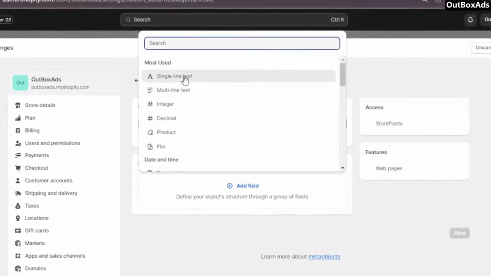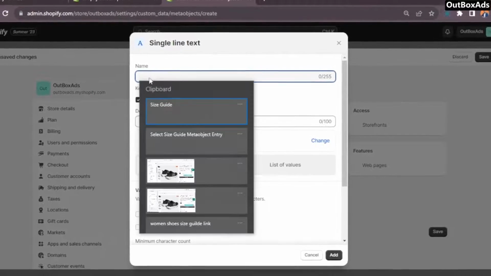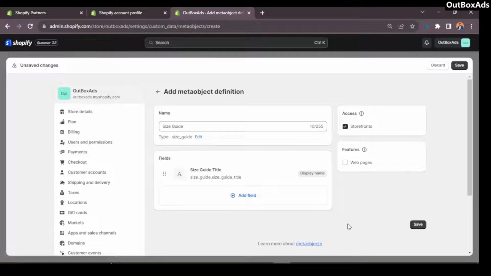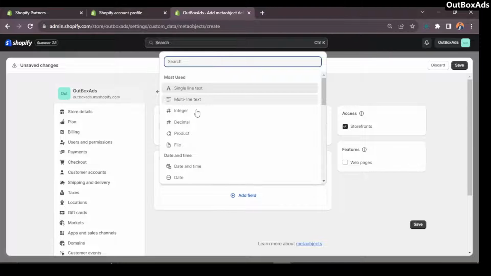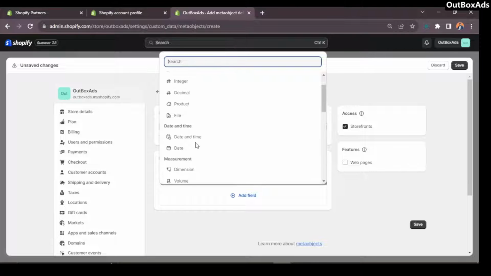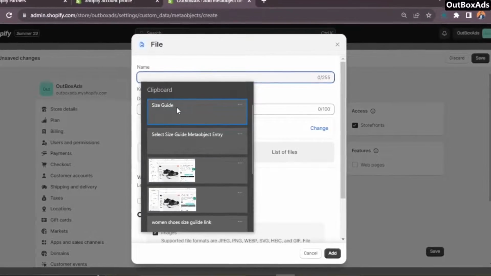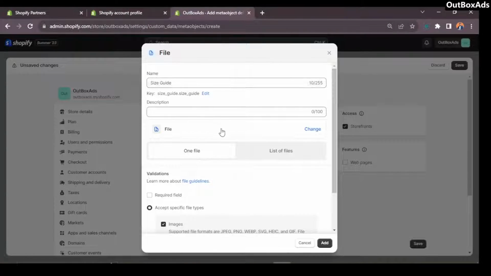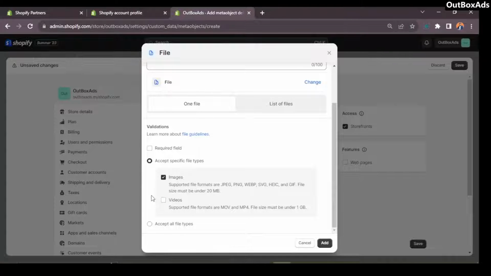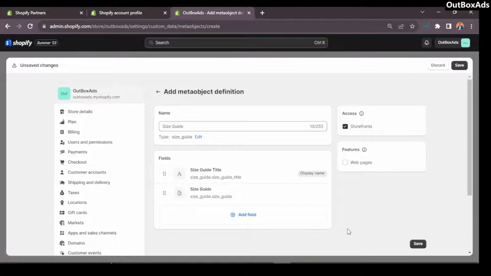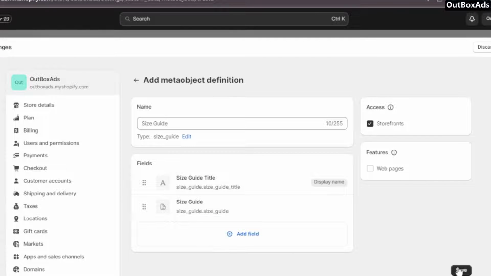So click on add fields, and the first field we add is single line text. You can write its title here. Keep the rest of the settings the same, and please click on the add button. Okay, our first field is added. Now add our second field. For the second field, we are going to choose file reference. Here it is, file. Here we need to give it a name. I just give a simple name. Uncheck the video option, so we only need the image option checked, keep all settings the same, and click on the add button. Now you can see our two fields are completed, and click on the save button.